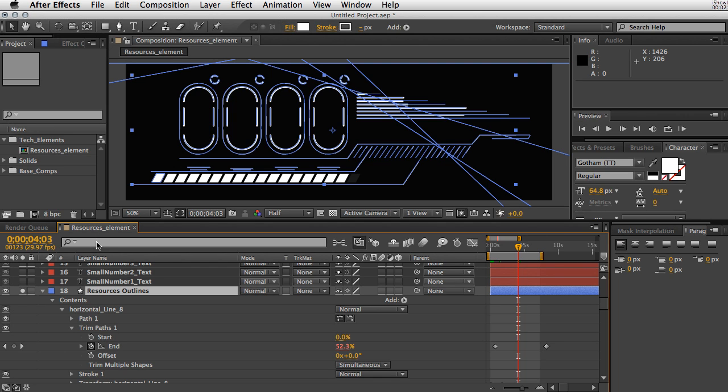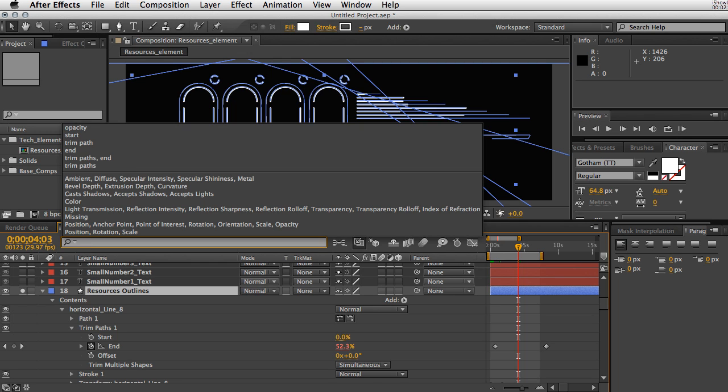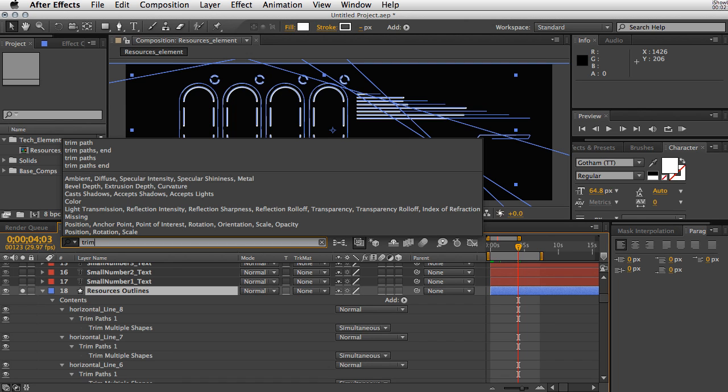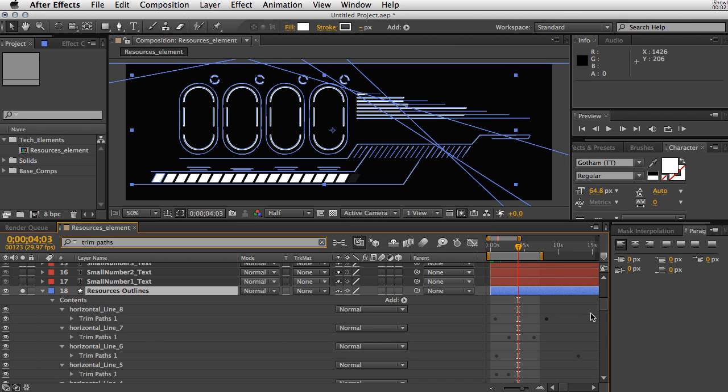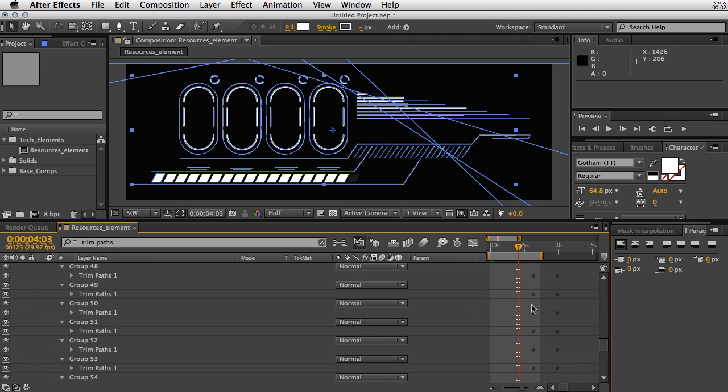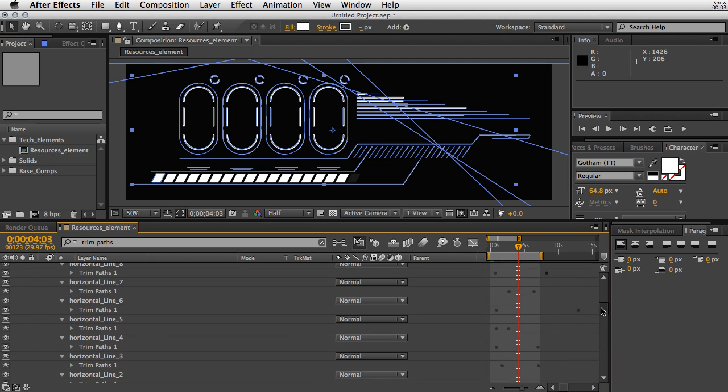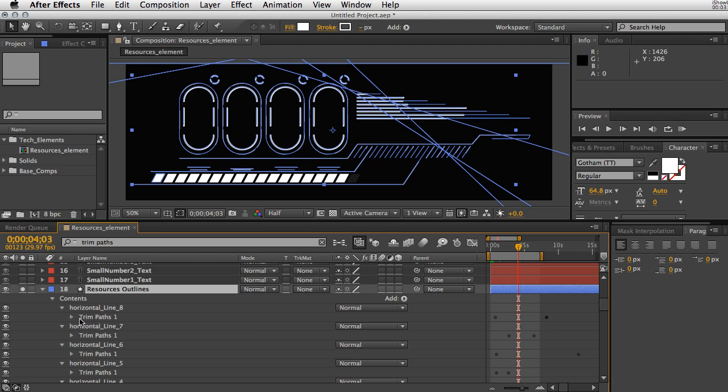Quickly, up here, and this goes for anything: if you want to access different attributes like opacity, position, rotation, whatever it is, you can do so. Make sure the layer you want to work on is selected. I'm going to type in trim paths. As you can see, once I do that, this shows only the attributes called trim paths. If we keep scrolling down, you can see they're all there, all the ones with keyframes. This kind of helps, but I still have to twirl down the trim paths attribute.